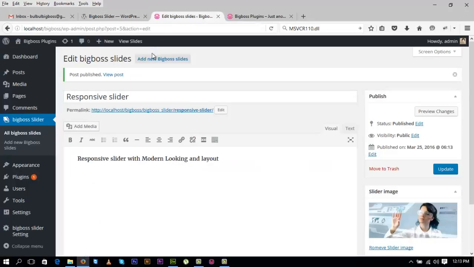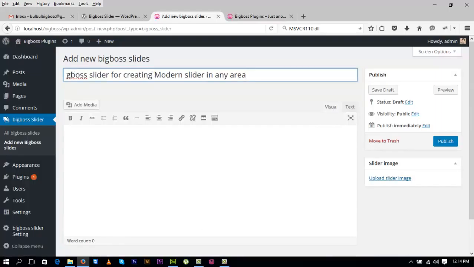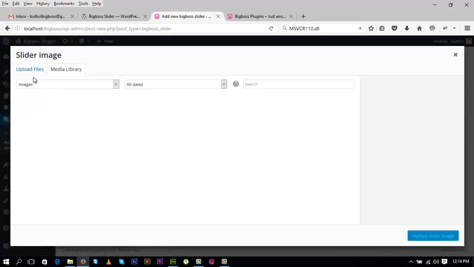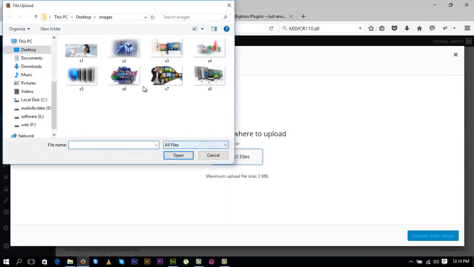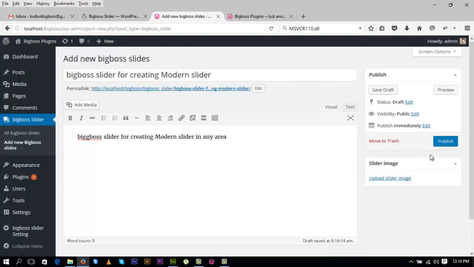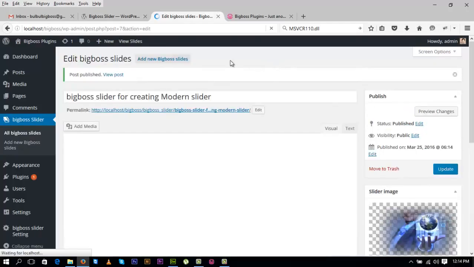Copy it and add some other slide also. Put the content here. Upload some other image. Select file. I'm going to add this. Okay, you can add many more slides in the slider, unlimited slides you can add. Okay, so now I have to use it.